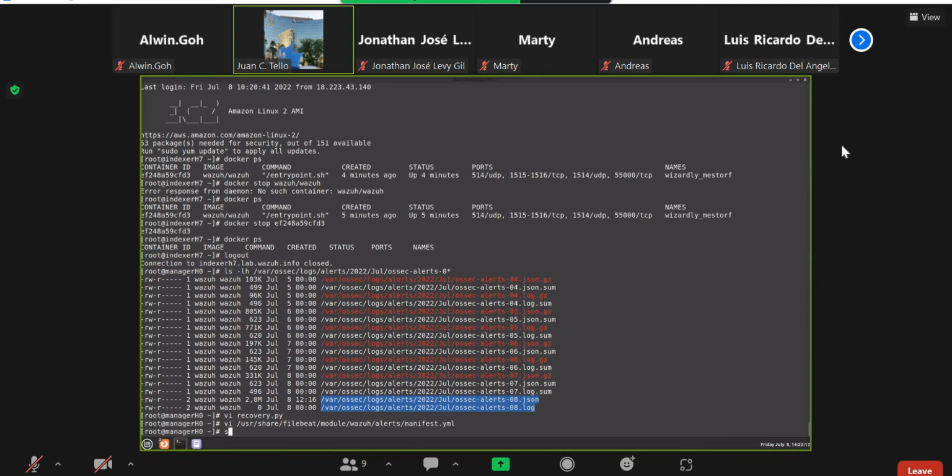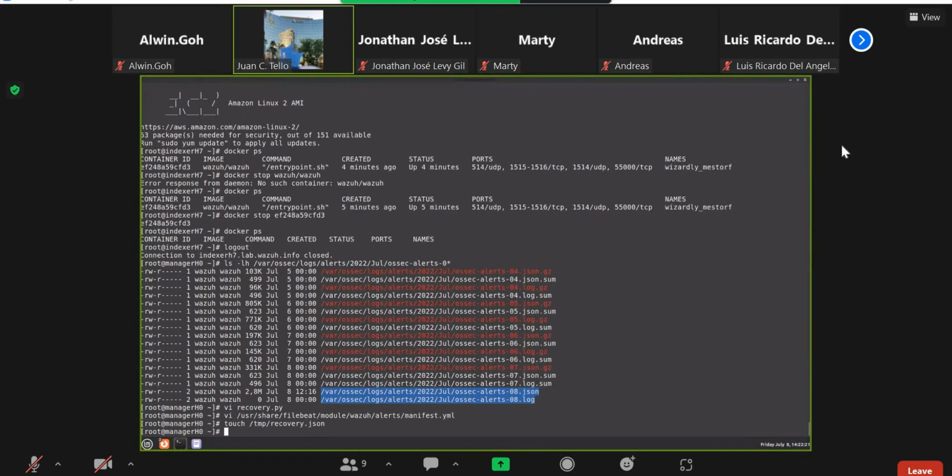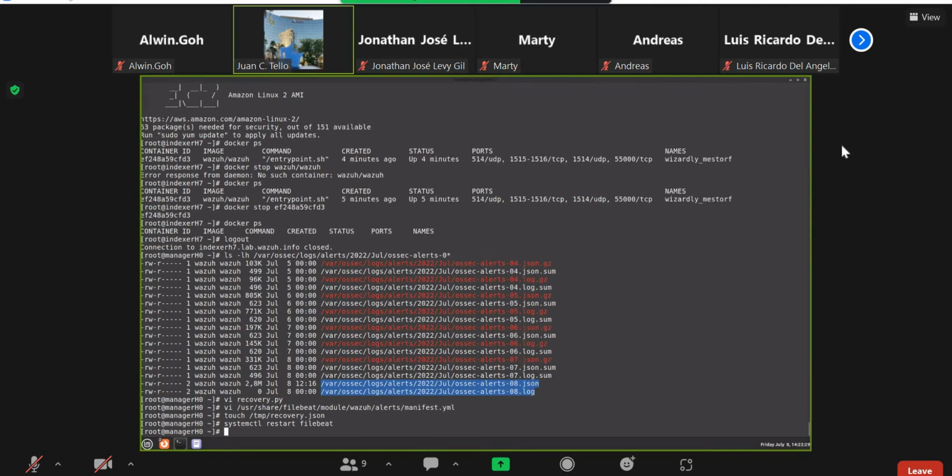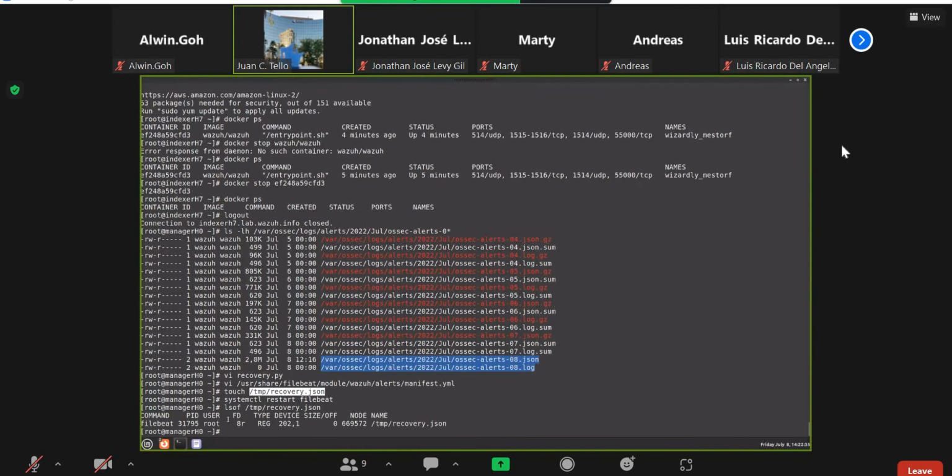Well, we do need to restart Filebeat. It would be a good idea to create the file first, although I do believe Filebeat is quite smart in knowing how to start listening to a file, even if it's not there yet. So if we run lsof again, just to make sure, we see that that file is being read by Filebeat. So we are ready to run that command.